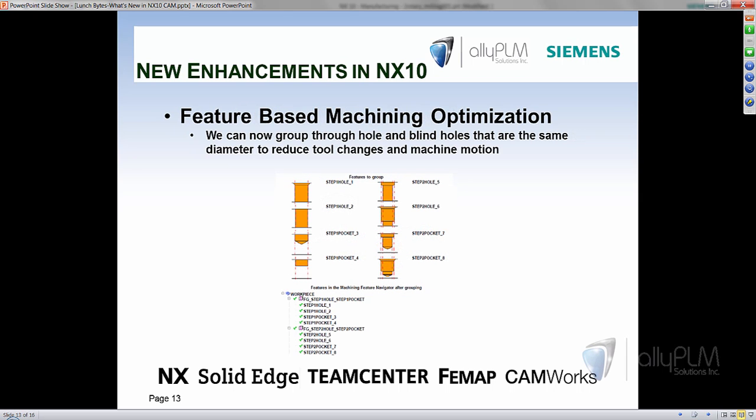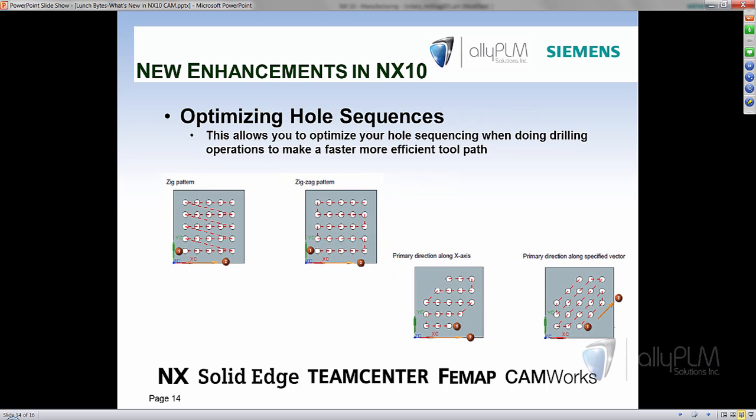Next is feature-based machining. We have some optimization options in feature-based machining, and we can now group through holes and blind holes all together, so they can be in the same group, which can reduce tool changes and machine motion. So blind holes and through holes can be grouped together if they're the same diameter. Then we also have another optimization option where we can optimize hole sequencing to make a faster and more efficient toolpath. And you can see some of the options there.